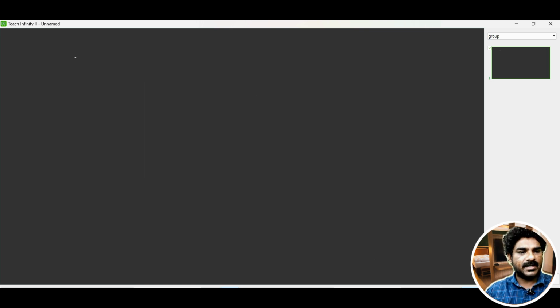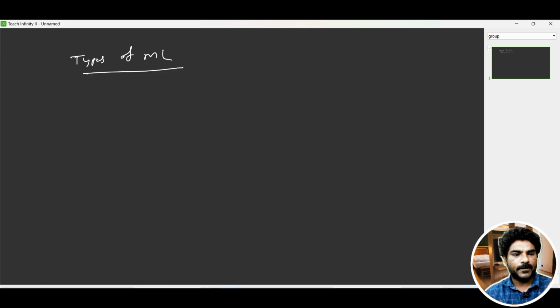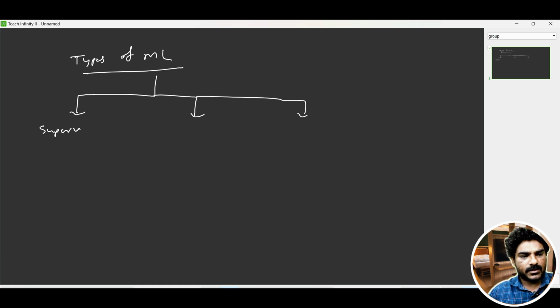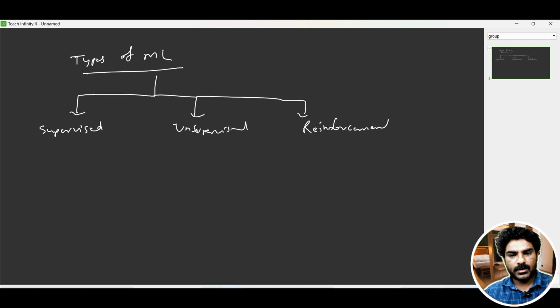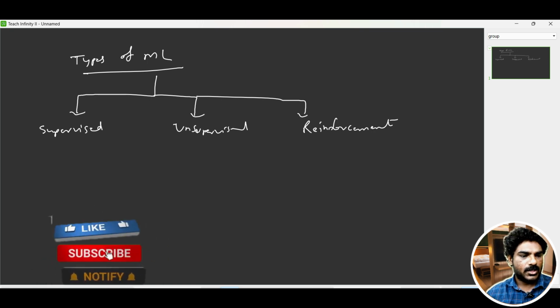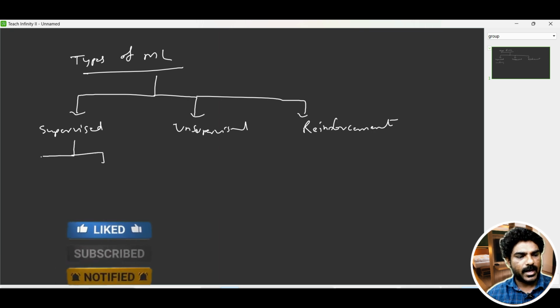So let's understand the different types of ML, or machine learning. We have supervised, unsupervised, and reinforcement learning. In this particular video, we'll focus on supervised and unsupervised, and reinforcement learning we'll see in the coming videos.